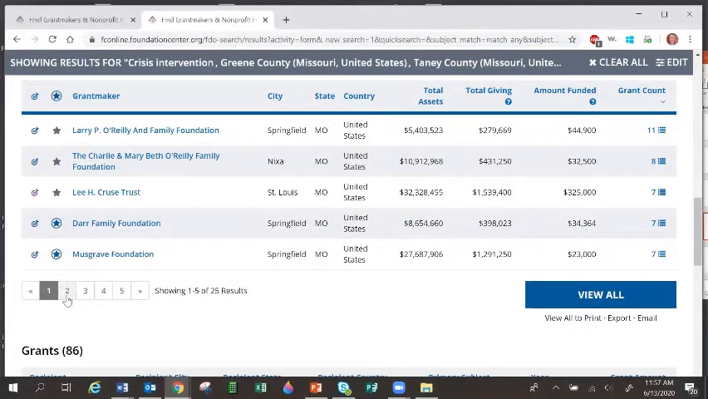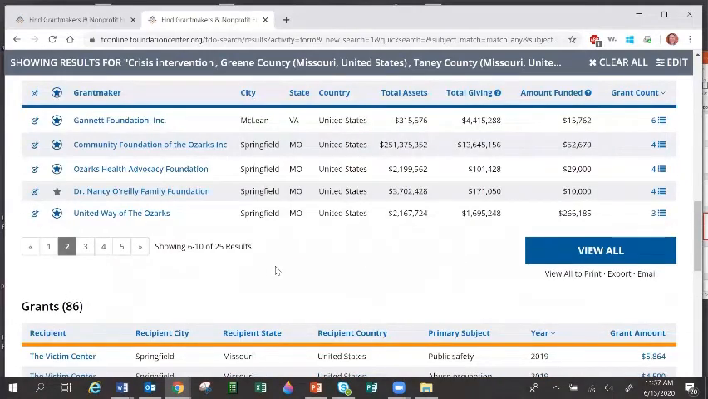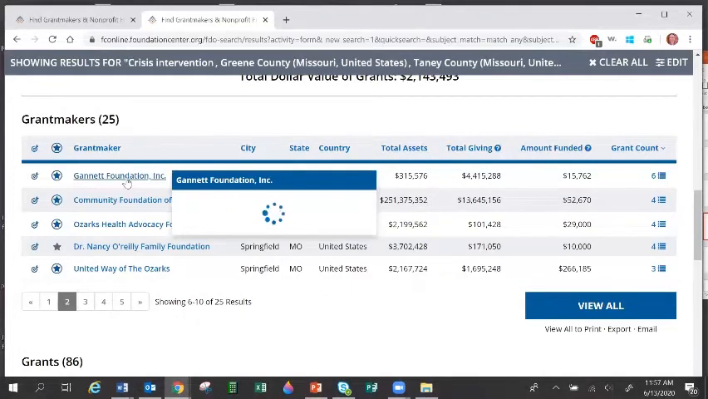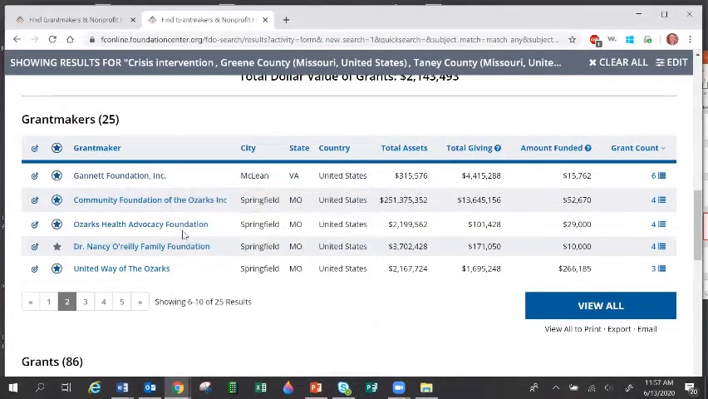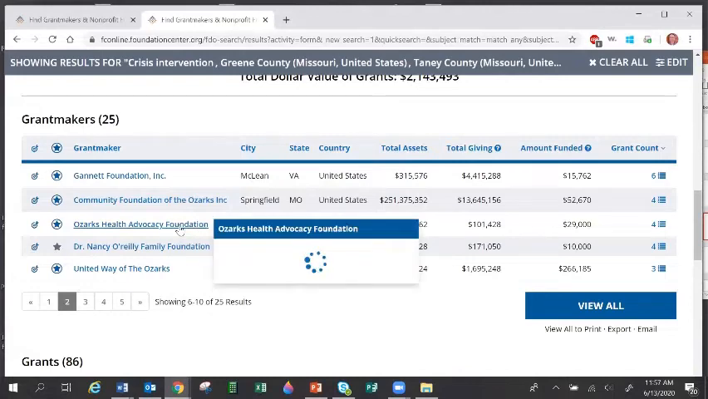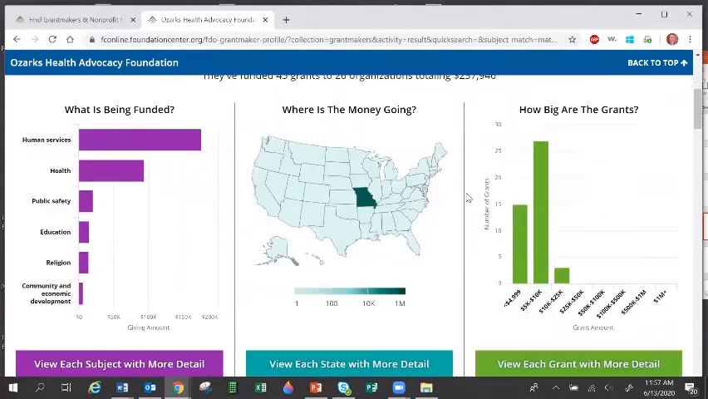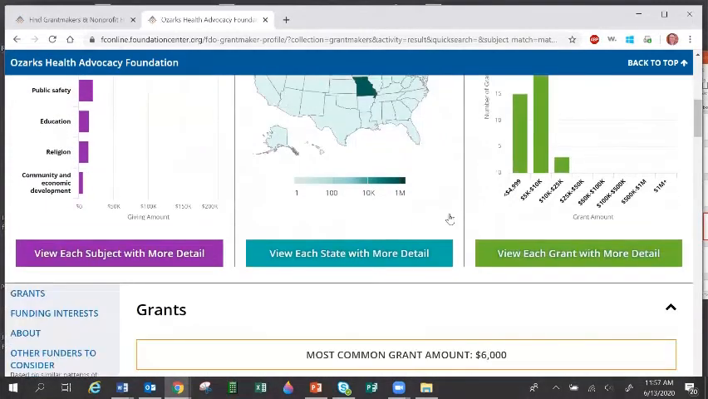Now that's only on page 1. Don't forget to scroll through. And the Gannett Foundation, which owns newspapers across the country, and of course Springfield has one, so that makes them one. Here's an interesting one, the Ozarks Health Advocacy Foundation. Let's click on them. Where does the money go? Only in Missouri, and primarily to human services, health, and public safety.